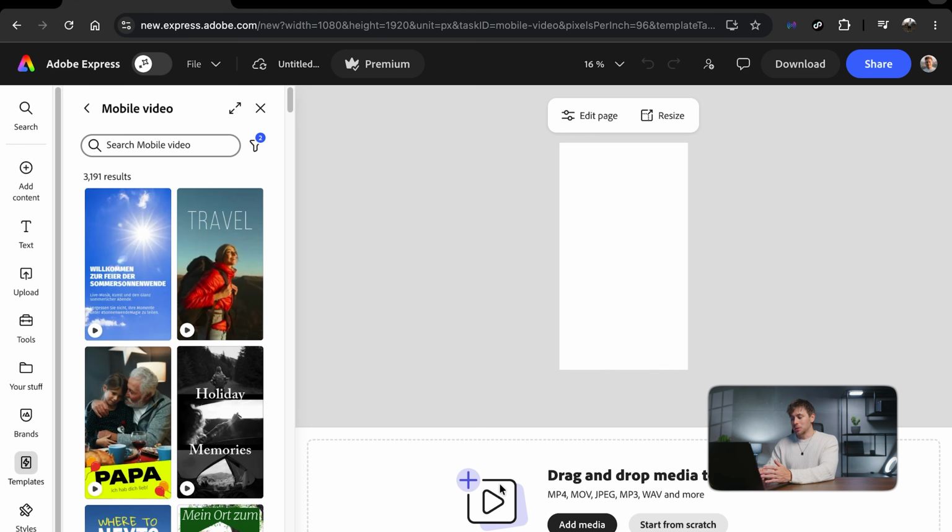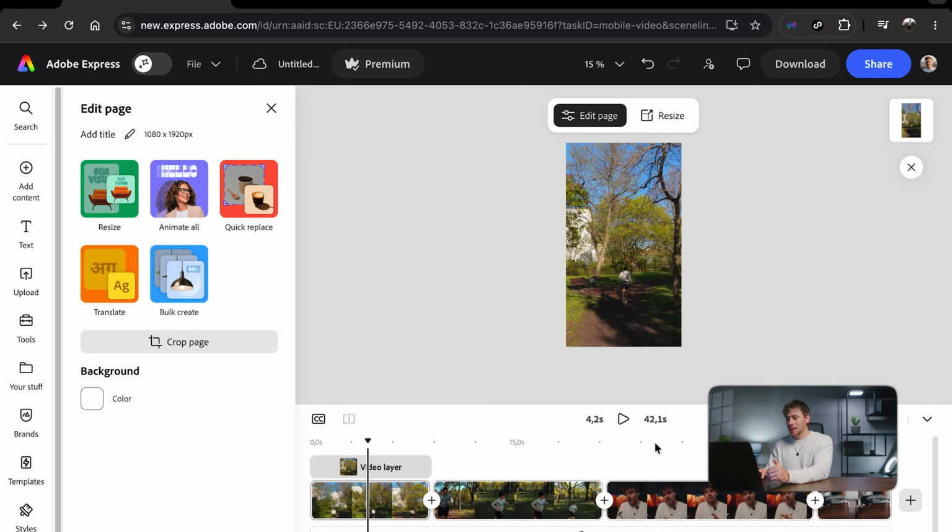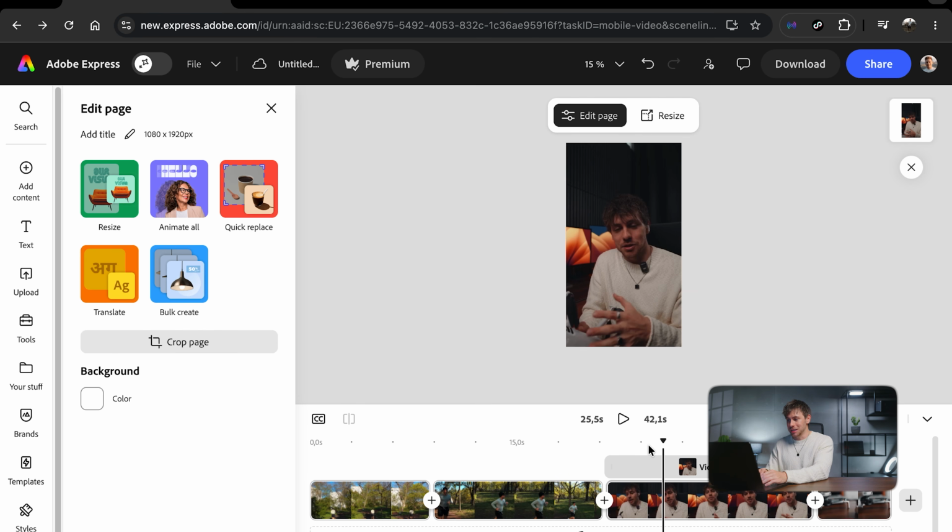in here, or you press Add Media, and then we can select Adobe Stock Images or Adobe Stock Videos, or upload our own images and videos. I will just select all my 4 clips and press Open. They're immediately imported to the timeline. Now, Adobe Express stacks your videos in order automatically. So you can see we have some drone clips here, and we have me as a talking head right here.